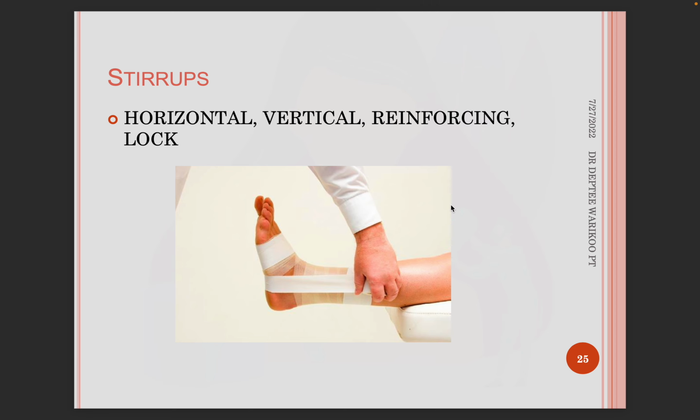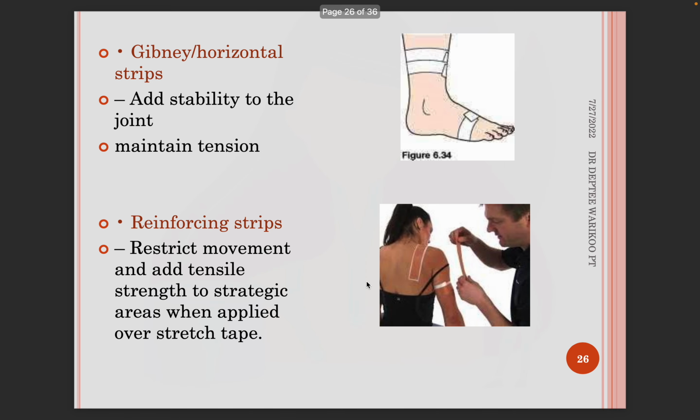Next are the stirrups. These are a loop of non-elastic tapes. This could be horizontal, vertical, reinforcing locks. They are actually locks. You can place them from the distal to proximal anchors to lock the anchors. So they are mainly to directly support an injured ligament and to support the joint. Here you can see the different stirrups we are applying.